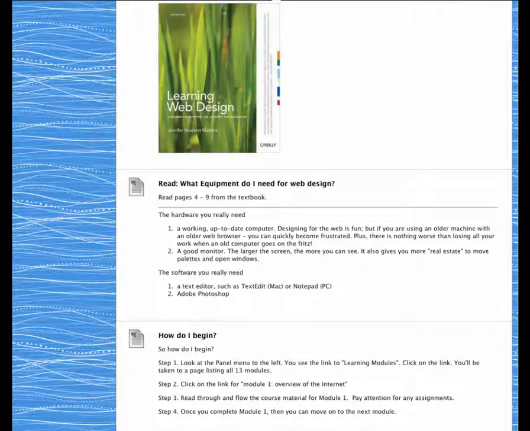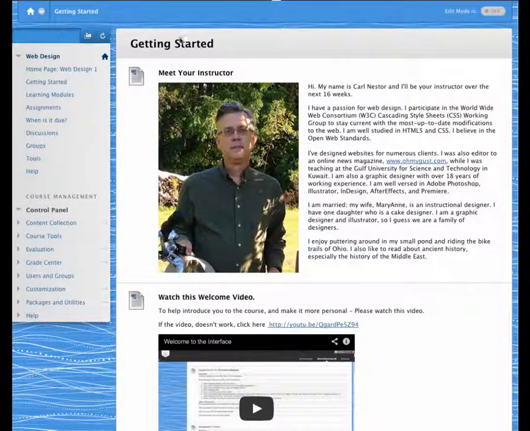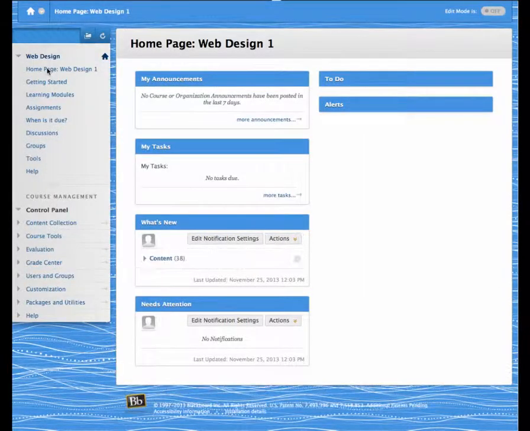Now, as we come up here, I want to show you the navigation along the side. The first thing you have here is the home page. This is sort of our home room. So if there's some latest information that you need to know, some alert, something that's due, you'll find it here. And this is a page that you'll come to just as you would in the home room.